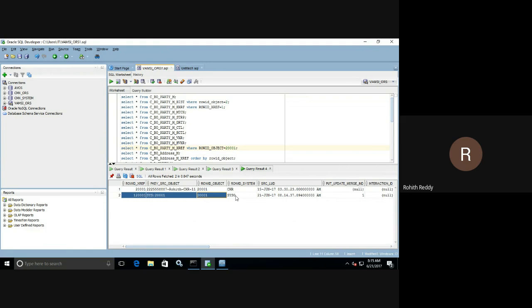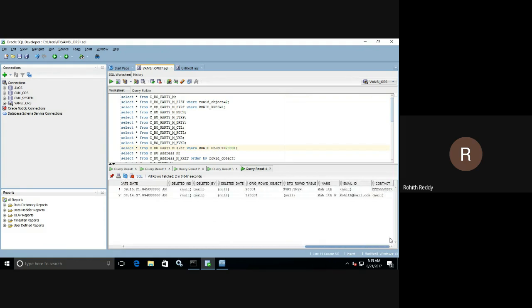Once there is an entry in the xref table with sys0 for that associated base object record, it won't create an extra xref. And if you see here, the value got updated.